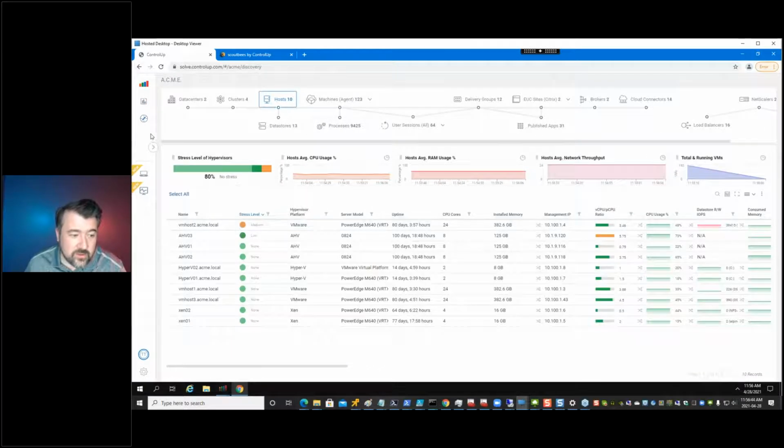And within ControlUp, you can see you're looking at the same grid type view that we see with ControlUp Classic.